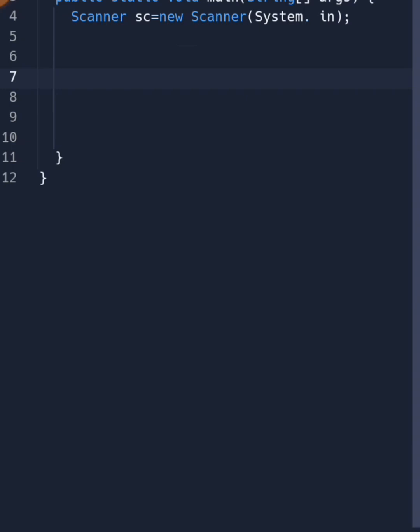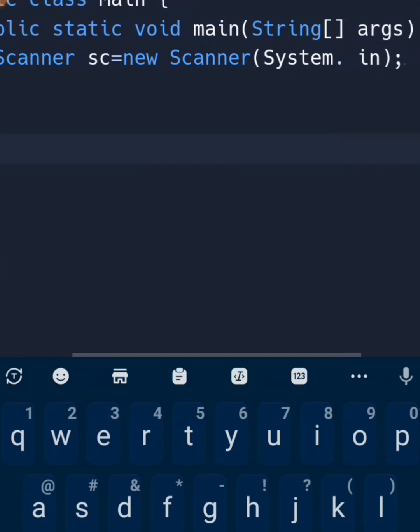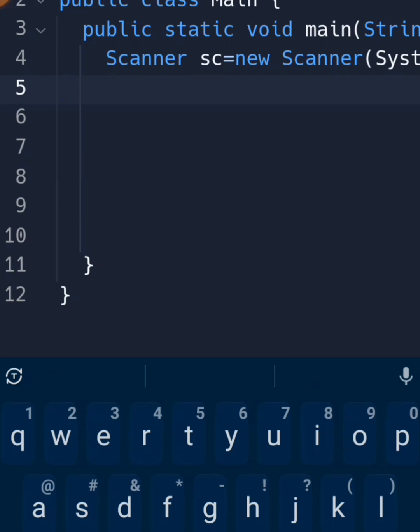So we go to Replit. It takes a few seconds. Here we already have our package and a class named Main, and then our Scanner class. First of all we have a matrix of 5 by 5.